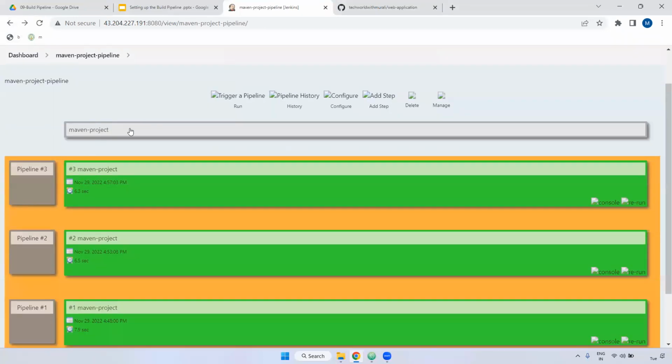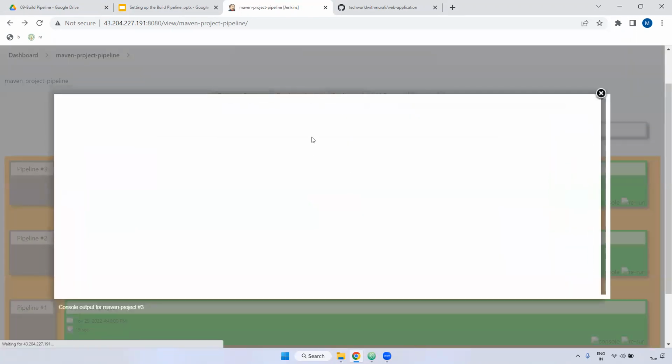For example, if you see here, we have selected the Maven project. Here the pipeline and number, build name and number, pipeline and name. Here you can see the particular build number and project name, the particular job name. When it was triggered, how much time it took. And also if you want to see the console, you can see.